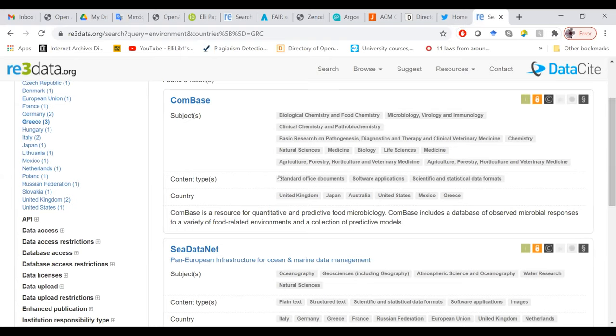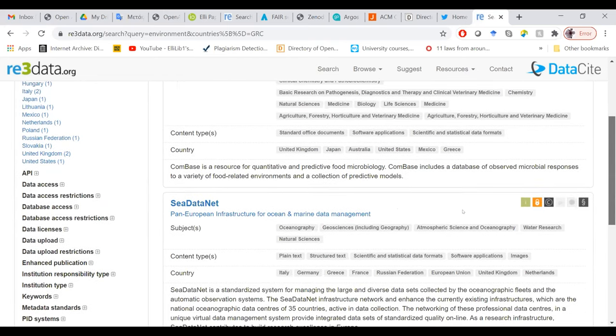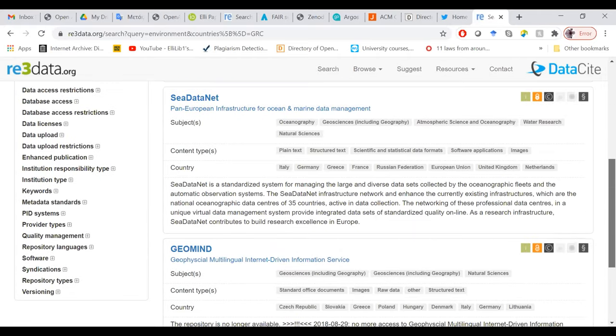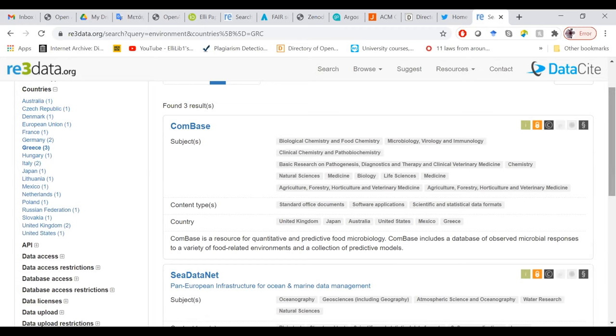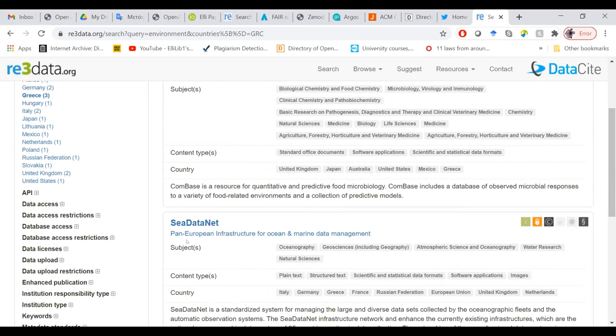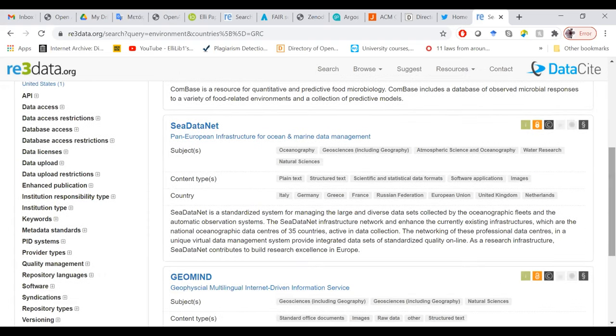I can see the content types. This, for example, conveys standard office documents, software applications, scientific and statistical data formats. The other indexes plain text, structured text, software, images, etc. There are affiliated countries. Sometimes the data repositories are part of a larger research infrastructure. For example, CDataNet is part of the Pan-European Infrastructure for Ocean and Marine Data Management, so it is for use by not only Greek researchers, but all the countries of the region, plus the Russian Federation for some reason now, I don't know.